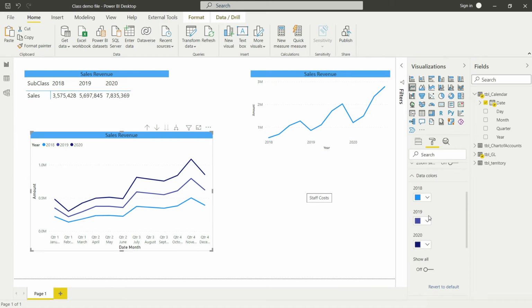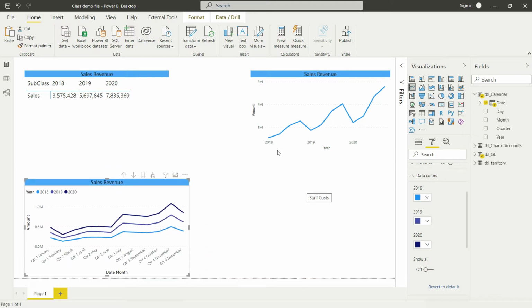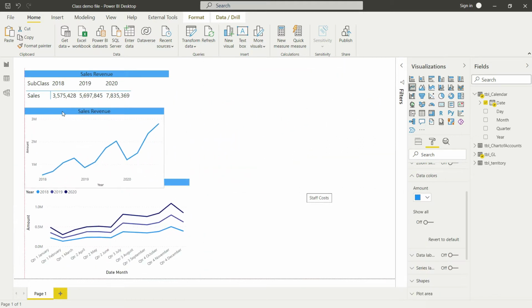Okay, so now that we can analyze our sales in different ways, we need to go a bit further, and we should be able to break down our sales by country. That is what we are going to do next. But before I do that, let me arrange my dashboard in a decent manner so that we can quickly see what is happening.